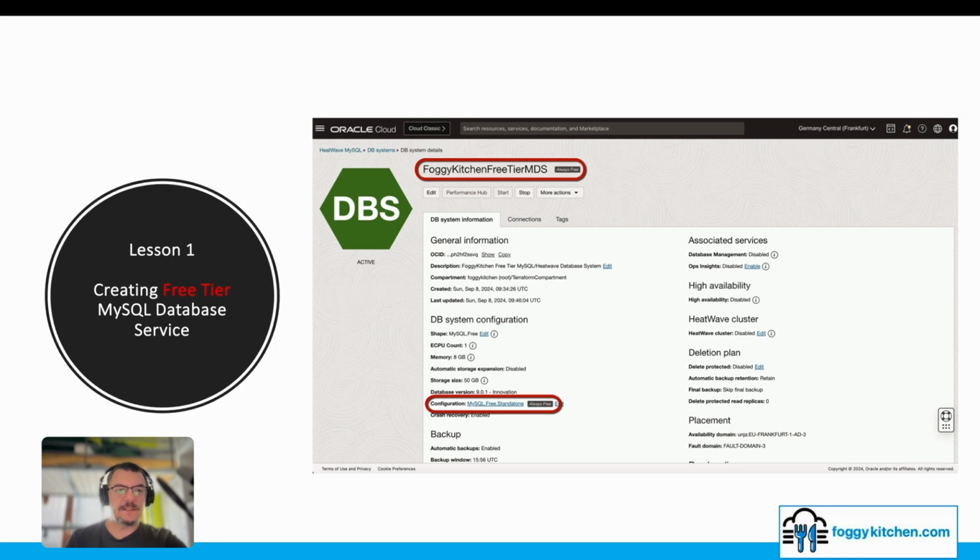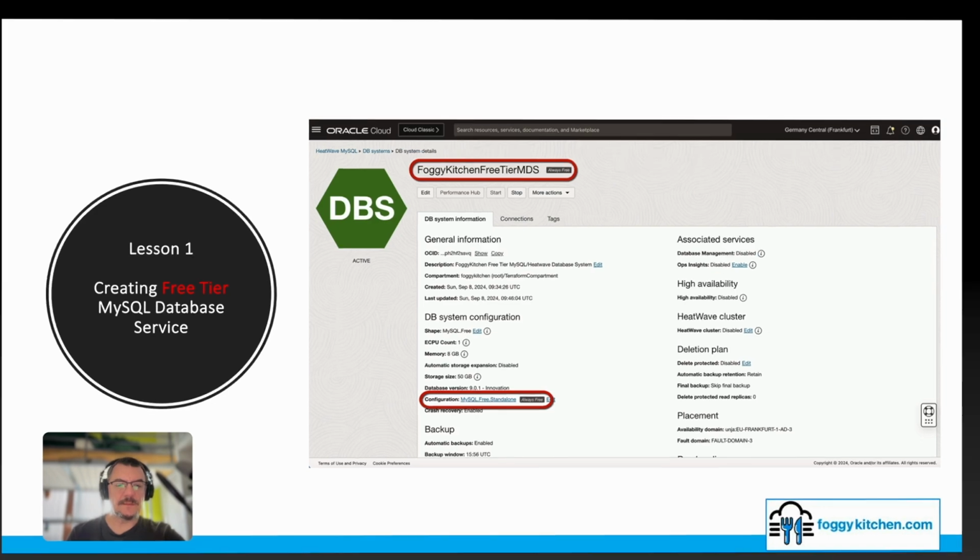In this lesson, we will delve into the creation of the free tier MySQL Database Service in Oracle Cloud Infrastructure using a Terraform module. We'll focus on automating the setup of a fully managed MySQL instance, giving you the foundation skill to efficiently manage your database while leveraging the free tier resources.